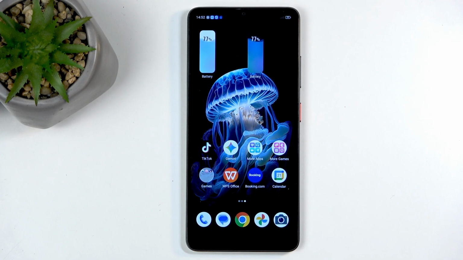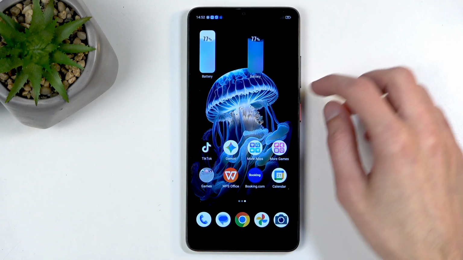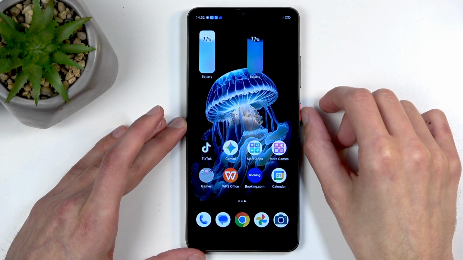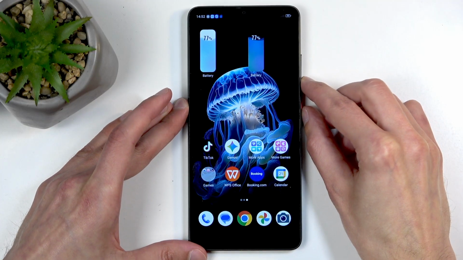So, to get started, you will want to open up the content that you wish to capture. For this, I'll be using the home screen as an example. It's already open and visible on my screen, so I don't need to do much. But in your case, just make sure that whatever you want to capture is open and visible on the screen itself. When it is, then hold the power button and volume down at the same time.